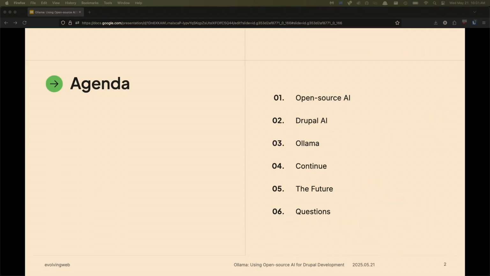What we're going to be talking about today is I want to provide a little bit of context for open source AI, just because I think for the overall talk it'll be really good to have that background, and there's some complexity with open source as it's applied to AI. So I'll talk a little bit about that. Also get into Drupal and its capabilities with AI. Talk about Ollama and get into Continue a little bit. Really briefly touch on the future and then any questions that people have.